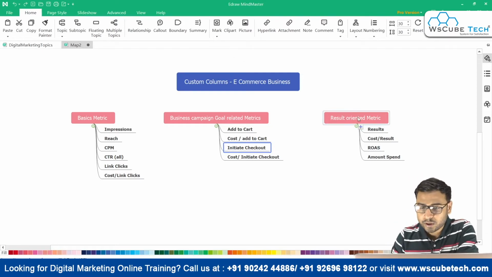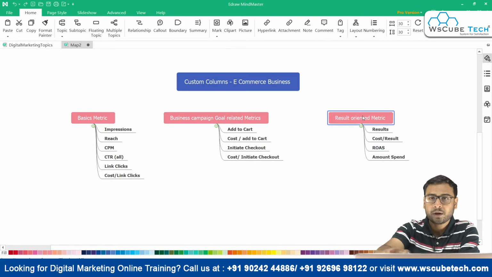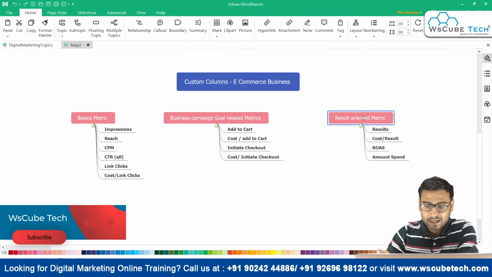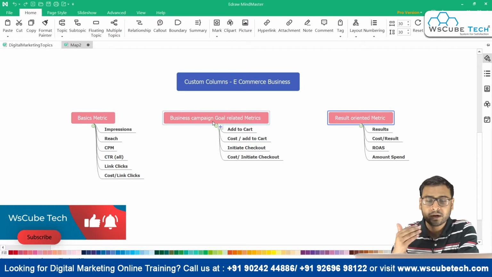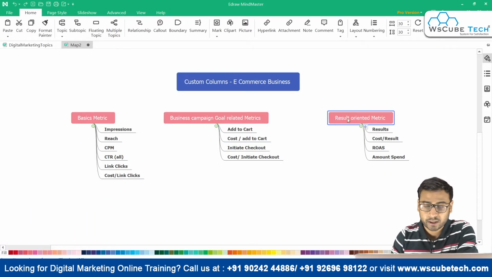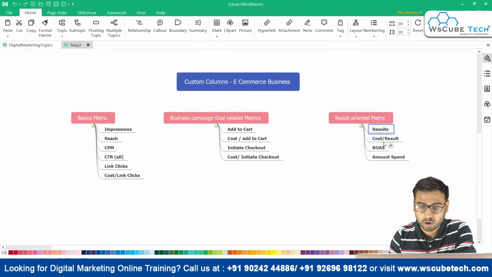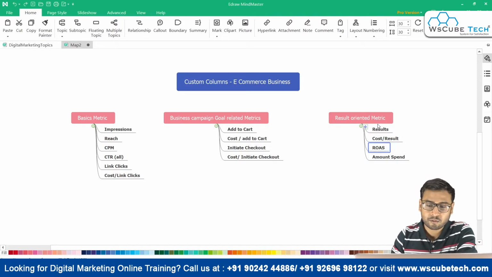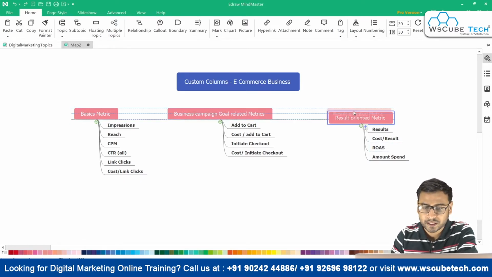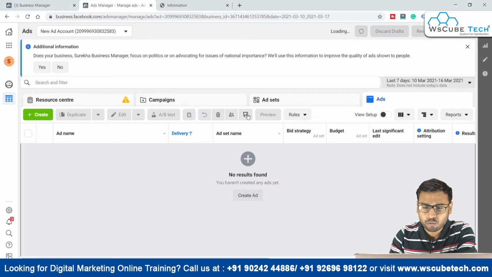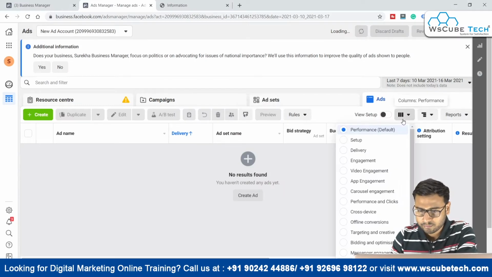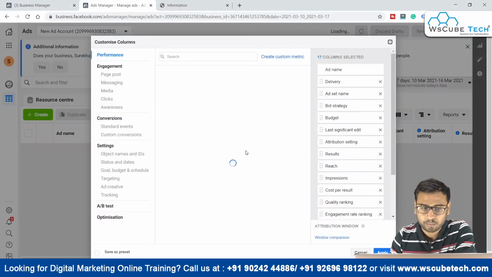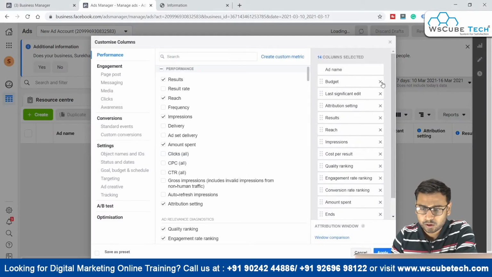We have result oriented metrics also over here. So I have divided all these metrics into three main categories: basic metrics, business related metrics, and then result oriented, like purchases or results or cost per purchase or cost per result, whatever it is, right? Then return on ad spend, and the total amount spent. So these are four important metrics. Now we have to select all these different metrics within our column set, and we have to name it, right? So we can go over here and select this customize columns option, right? And over here, let me remove all these things first.